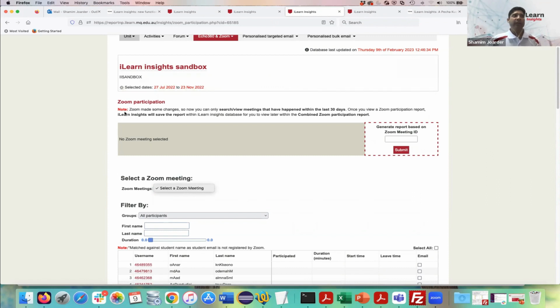And remember, Zoom has made some changes so that after 30 days, it just doesn't show. So what I did: within 30 days, if you come over here and view it, iLearn Insights will save the data in the iLearn Insight database and show it to you later. So if you think Zoom is an important thing, within 30 days, please visit the Zoom report once, so iLearn Insights can save that data.